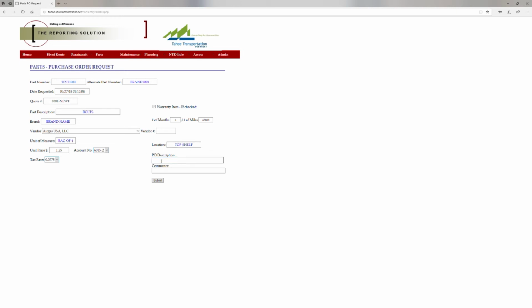PO descriptions. This is for your finance department, and it should be an adequate description of what that part is being used for. Comments. The comments field can be used to enter any additional comments that might be helpful when researching this part in the future. So we're going to go ahead and make sure that we enter a good comment. Maybe what bus it's going to be used on, just where we can track down that part in the future.